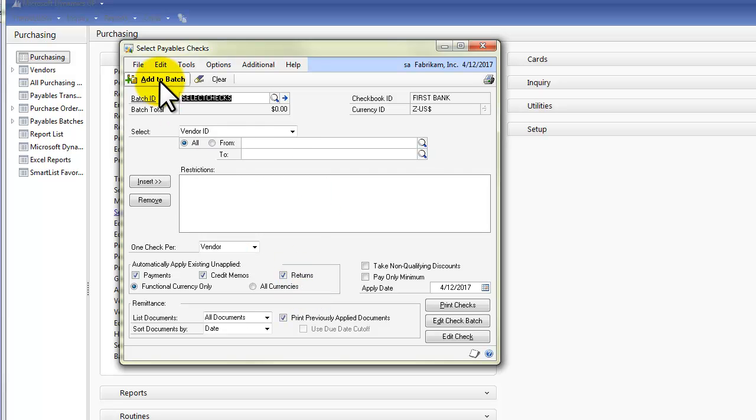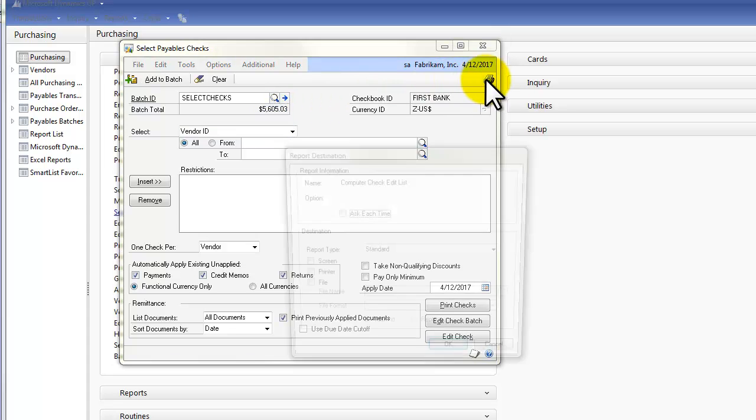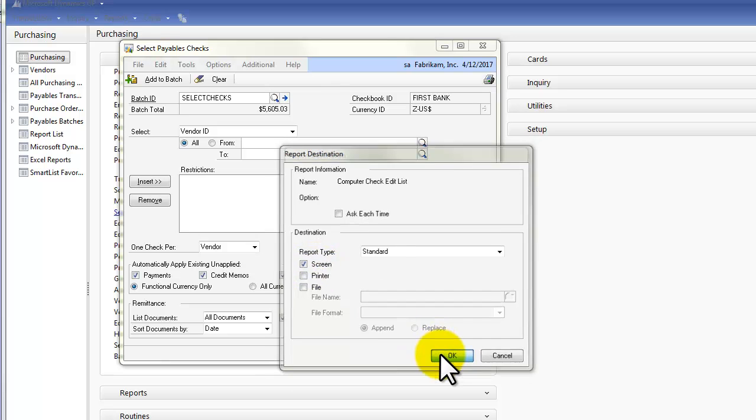Do I want to take non-qualifying discounts, automatically apply returns and credit memos, and so forth? So I'm going to go ahead and click on Build Batch, and we'll know the batch is done when we have a dollar amount present, which we do. Now, that's our first batch, so let's print this to the screen and take a look at it.